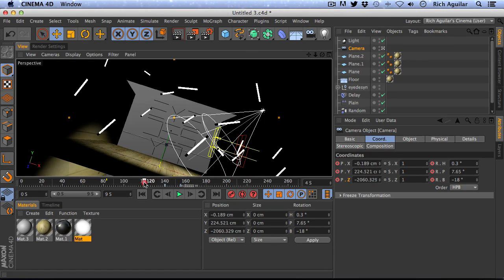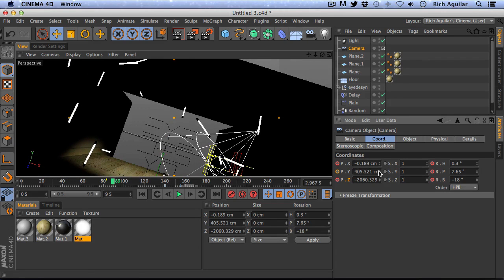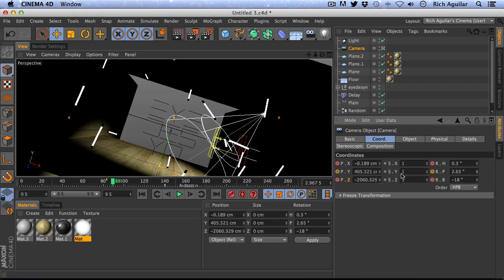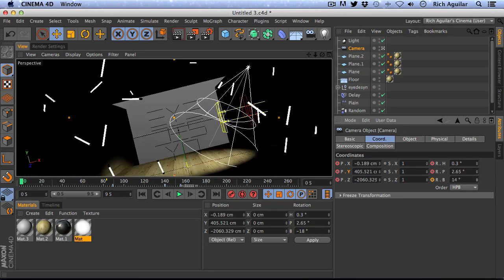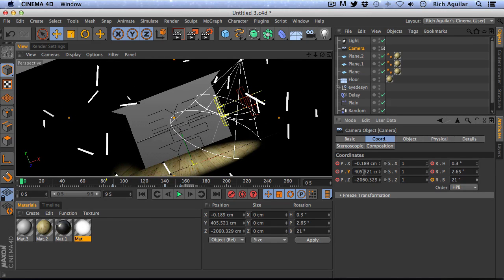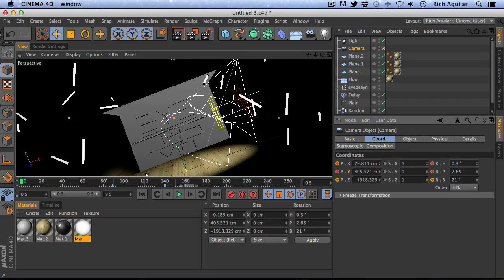And then I'll probably come over here and mess with a little bit of the X and the Y. And then I'm probably going to come over here and mess with the bank again. And I'm probably going to come in, zoom in, and do this.